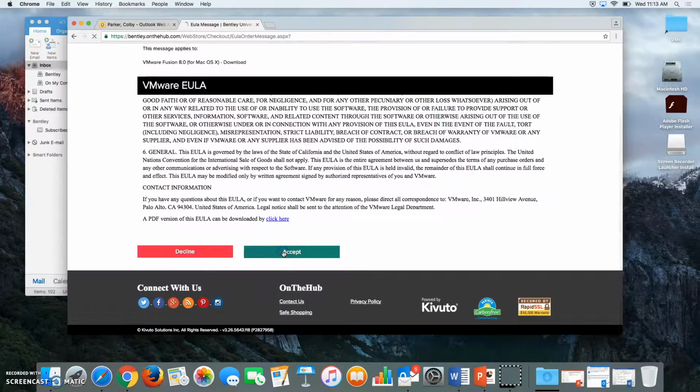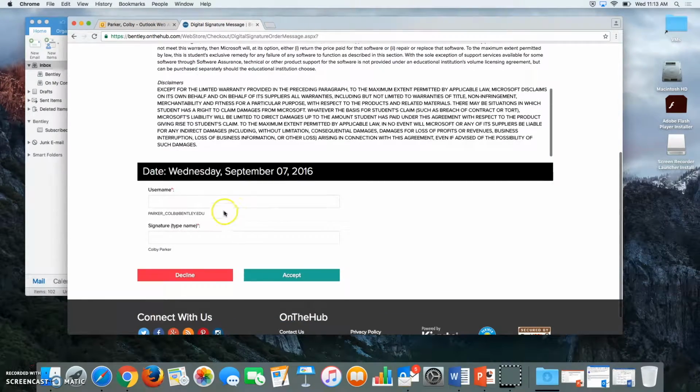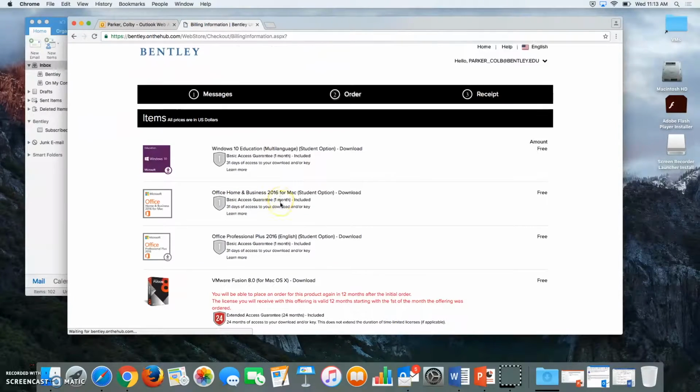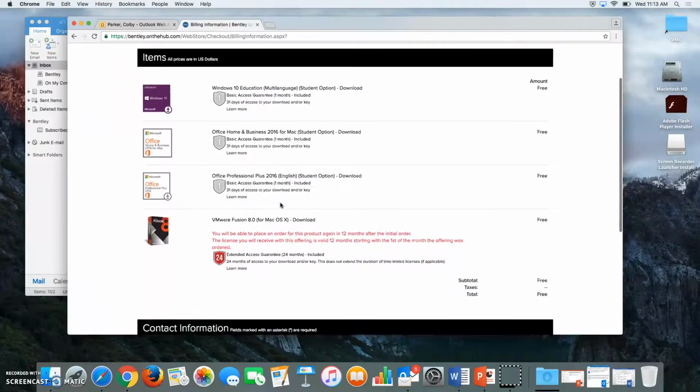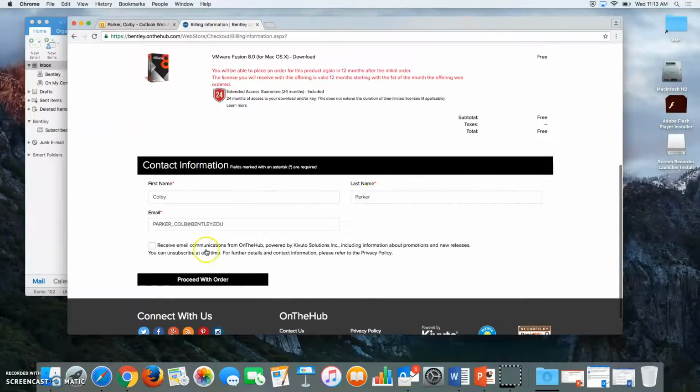You're going to scroll down through this, accept that license agreement, scroll down again, and type in your username, which is just your Bentley email address. Then you're going to sign your name below that, which is just your full name. After you have those 2 fields filled in, you will click Accept. Once you click Accept, you'll get a little view of what's in your cart. You can scroll down again, make sure your contact information is correct, then click Proceed with Order.